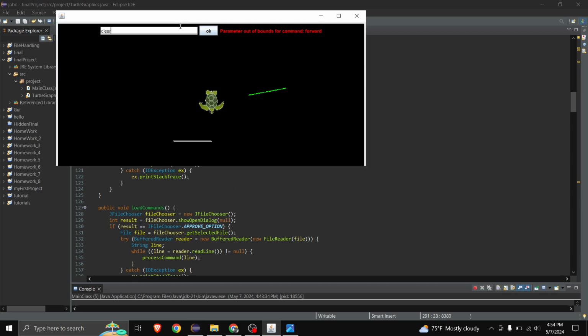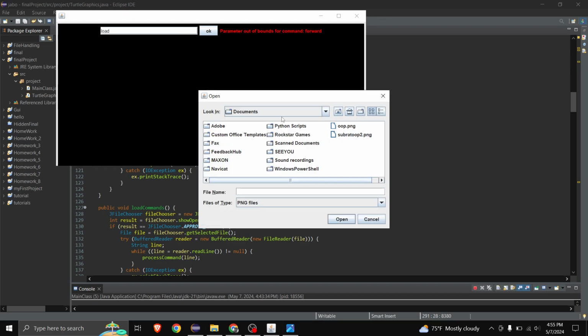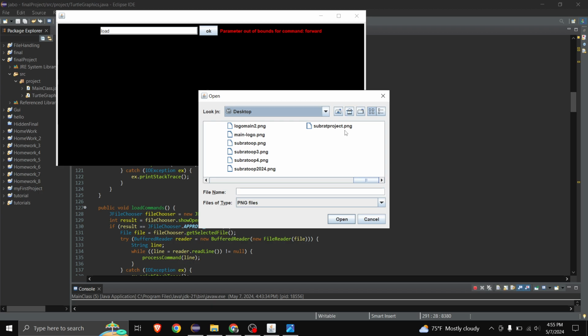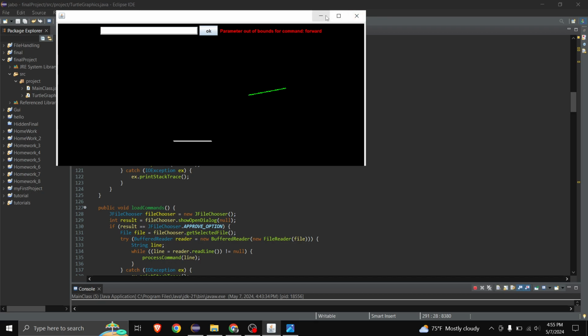So now let's load it. To load it, first let's clear the display and load, and it was saved on the desktop. So we'll go to the desktop, and this was Subrat OOP 2024.png. We saved it with this name. So yeah, the load function is currently working. So let's clear.